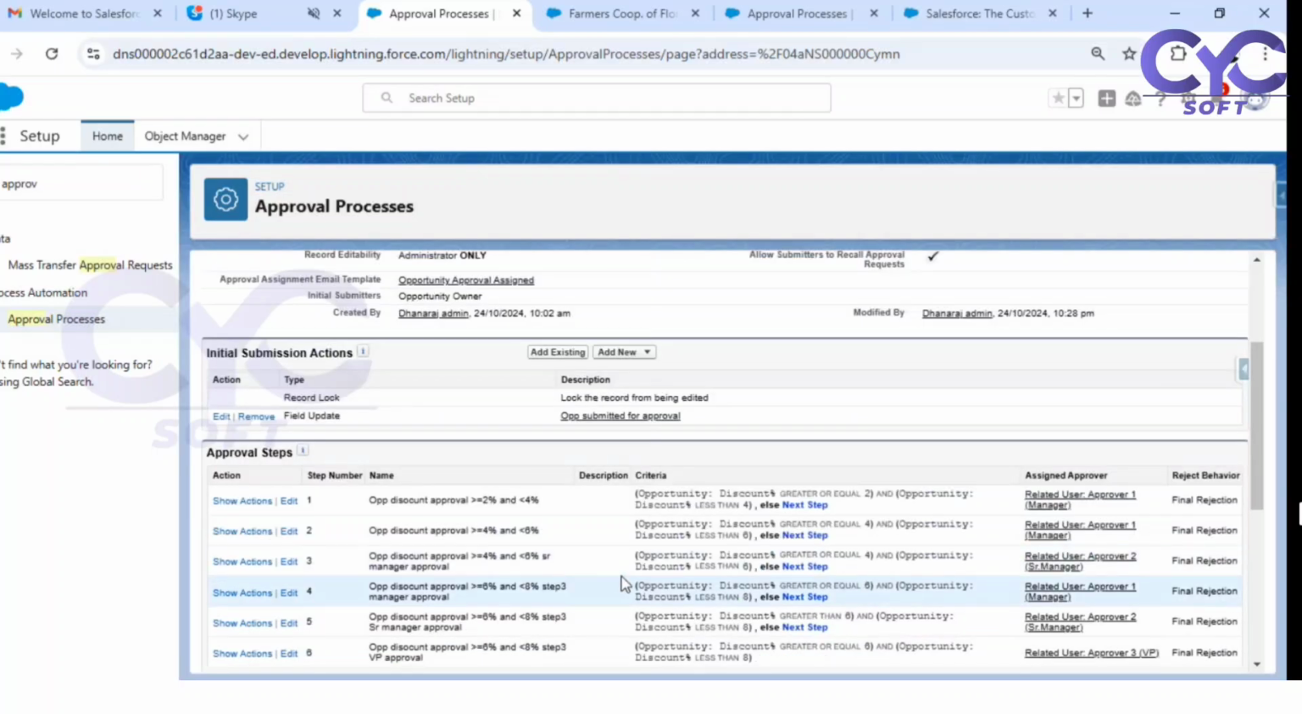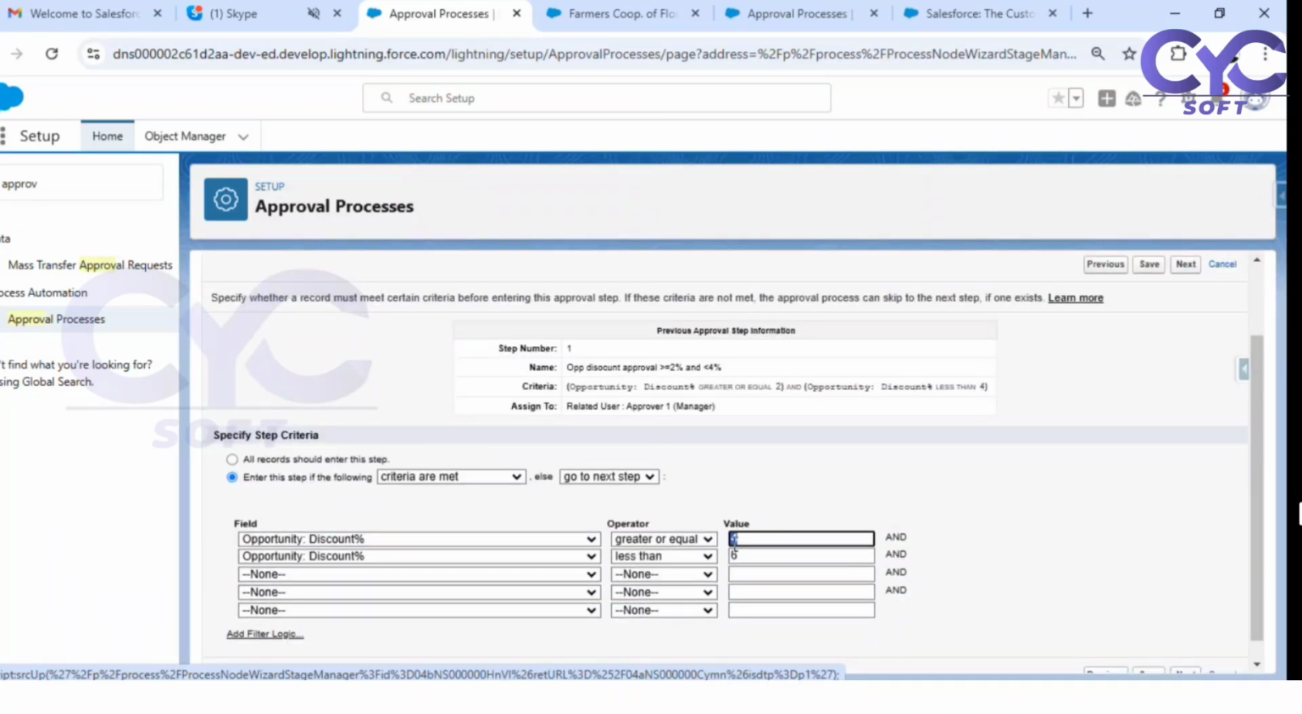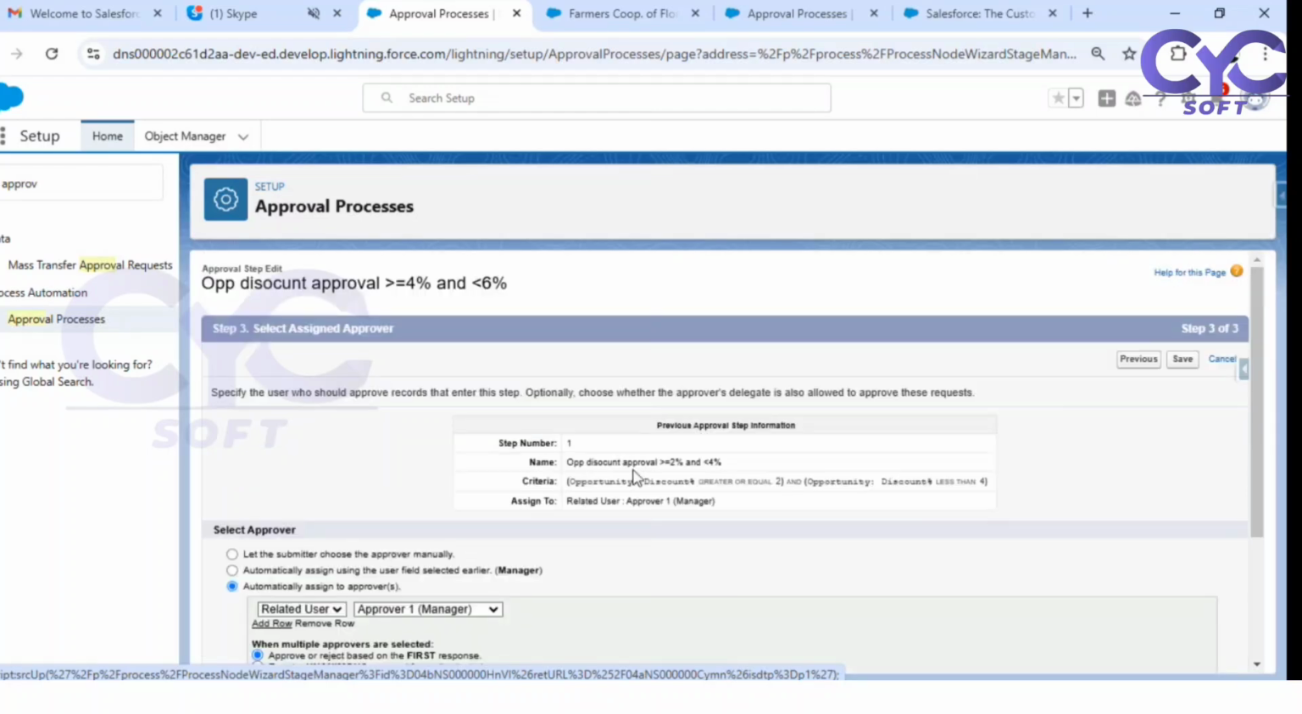Next, come to this step. So if it is greater than 4%, it is going to see here. Else, go to the next step. What is the next step here? Click on edit. Now I have updated this to come down. See, I have updated this to 0.04 to 4 and 0.06 to 6. Right? If the discount is greater than or equal to 4 and less than 6, go to next.